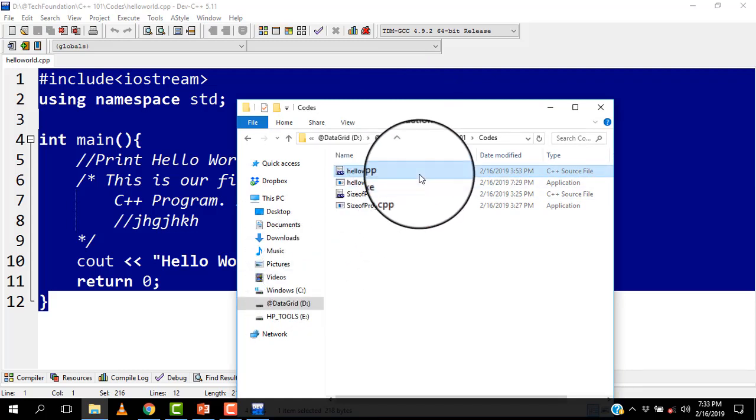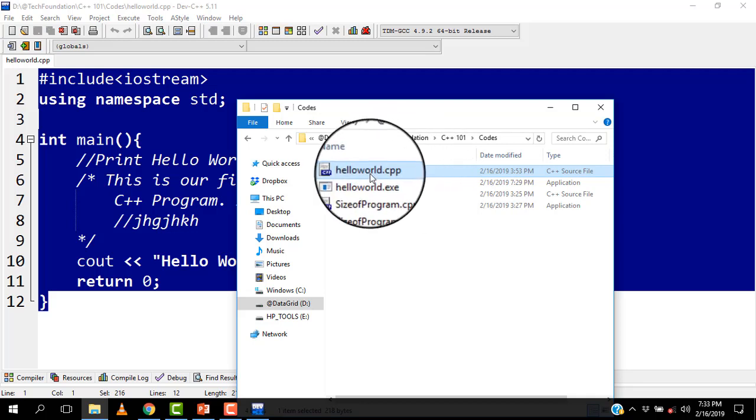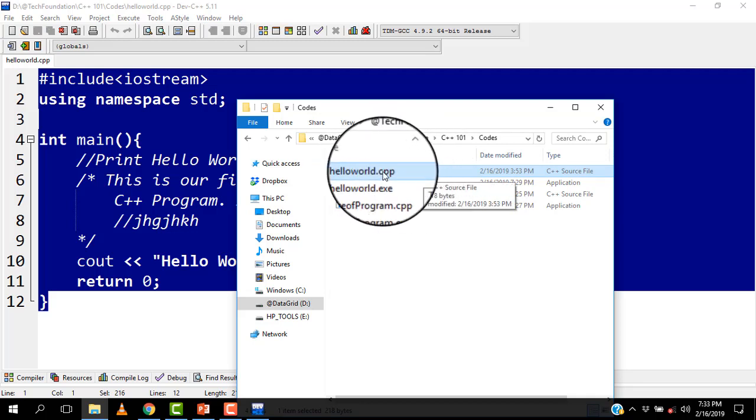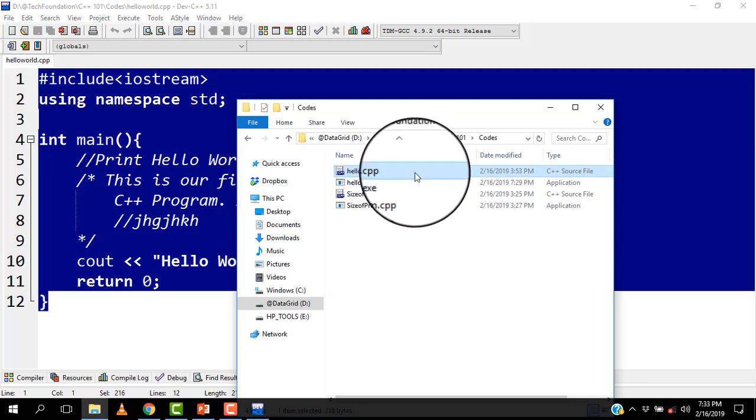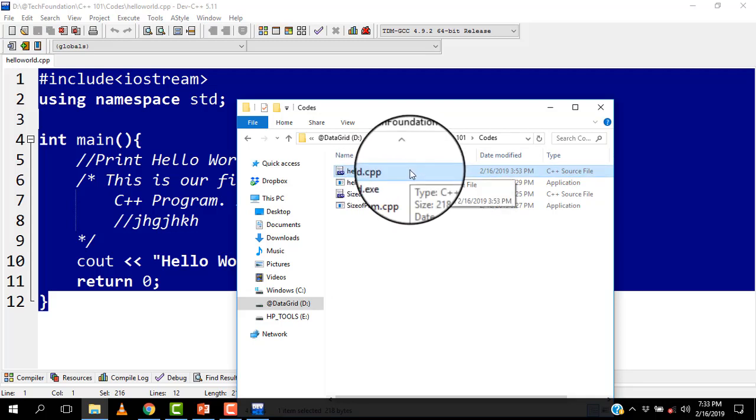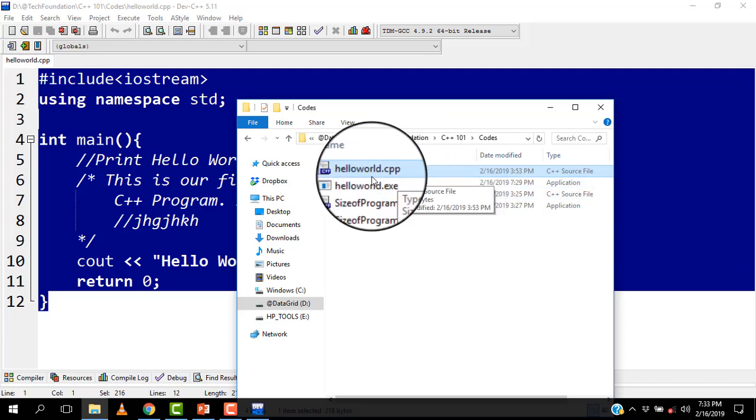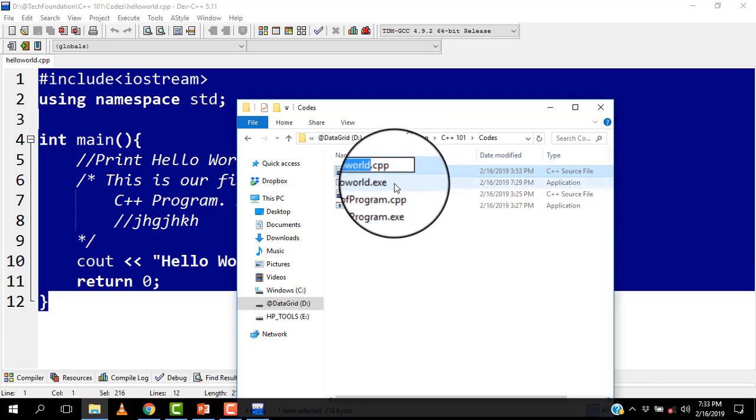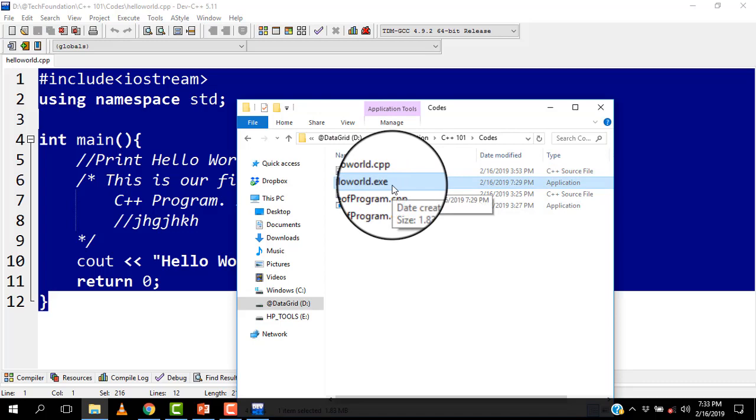Now remember, we also said that the file that contains our source code is called a source file. So this is a typical example of a C++ source file, and the reason it says a C++ source file is because of this extension .cpp, and I talked about all these things in my previous episode. All right, so we created .cpp. So where is this hello world.exe coming from?